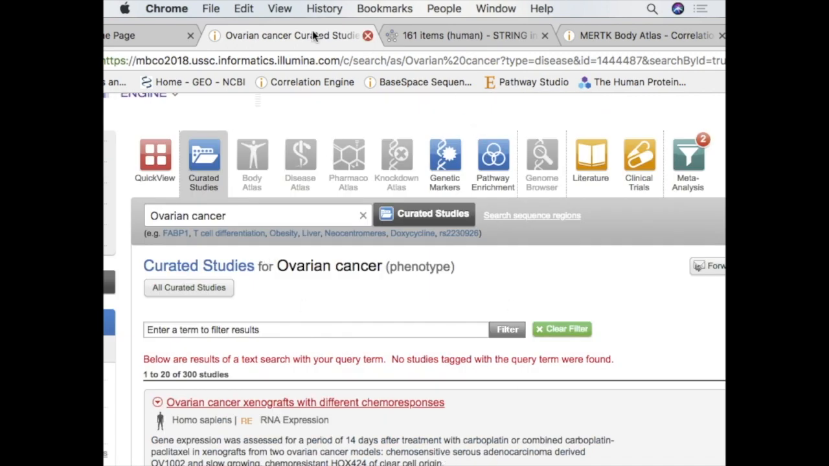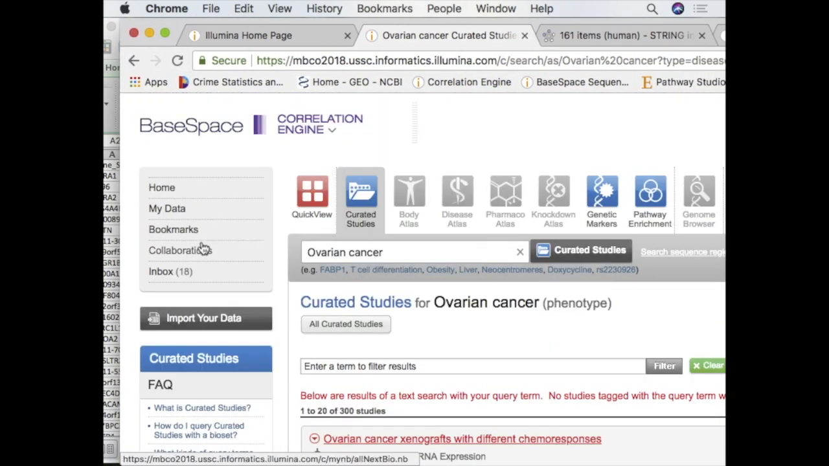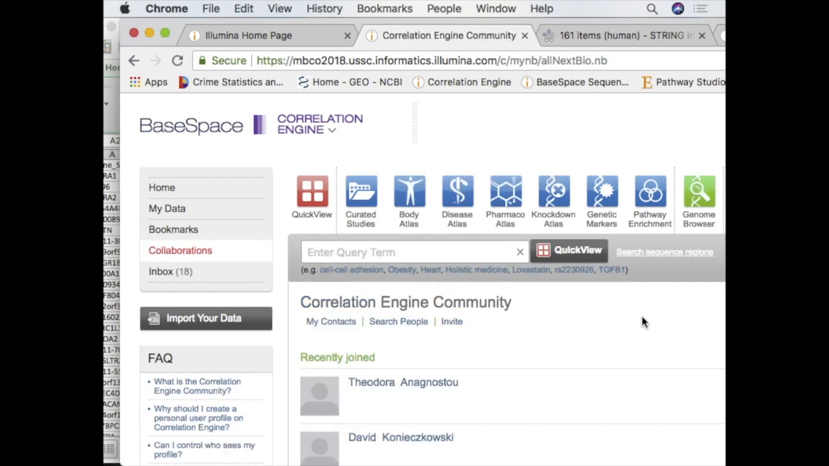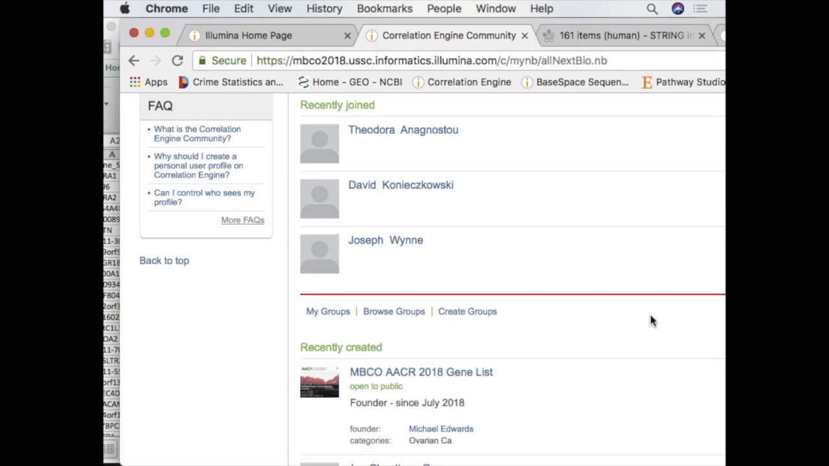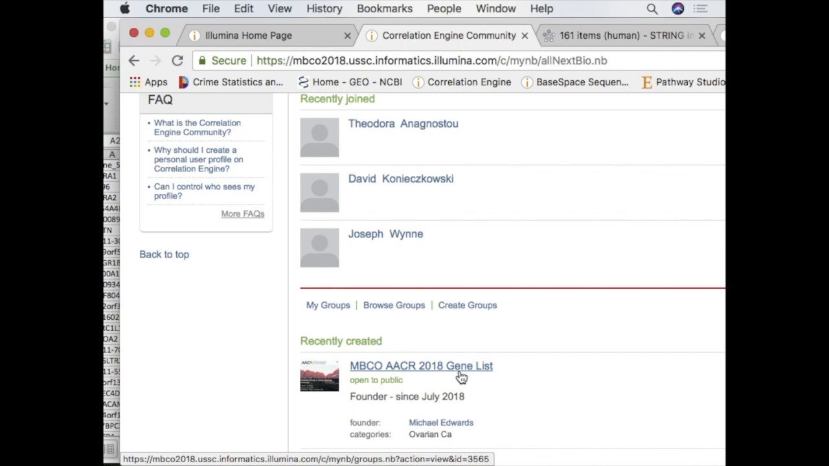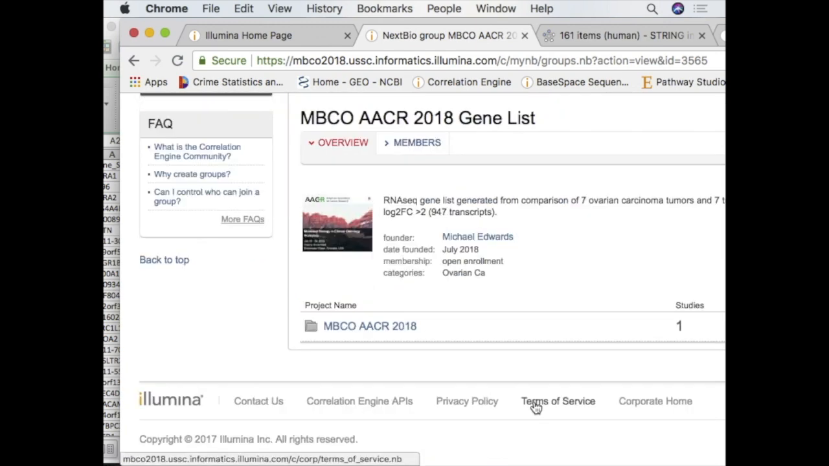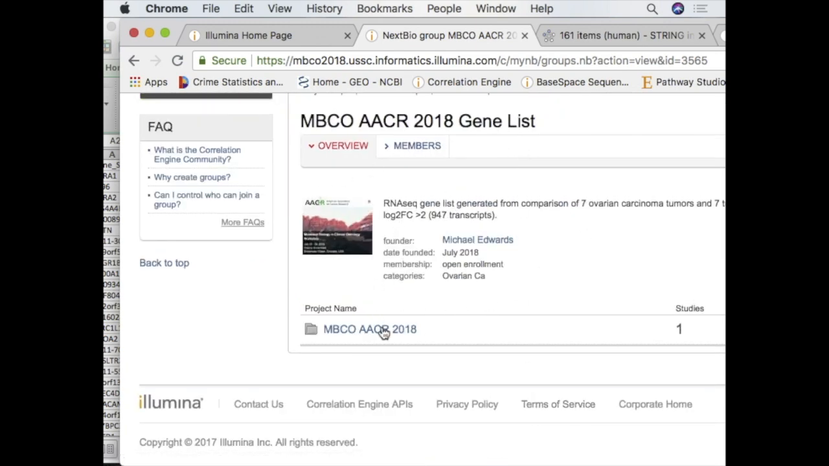Okay. For our study, we are going to look at, so what I've done, go to collaborations here. Click on collaborations. You should see MBCO AACR 2018 gene list. Join that list. And if it kicks you off, go back to collaborations and click on it again. What you should do is get to this panel here. Is everybody here? Do we join the group? Yes, join the group, please.